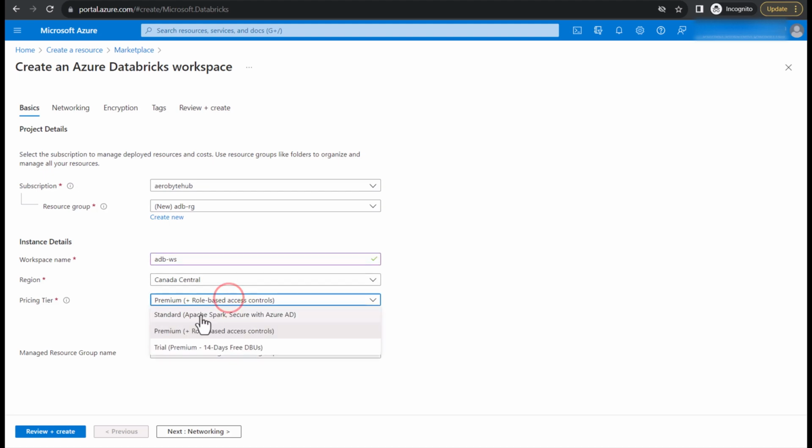Select a pricing tier. It can be either standard or premium. You can also use a trial version for the premium. I will be selecting premium. You can always switch from standard to premium once you have deployed the workspace.